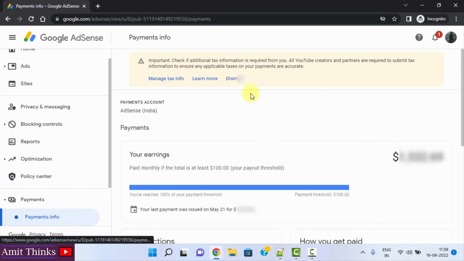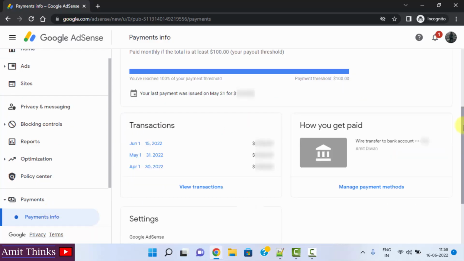After clicking payment, your current payment will be visible. Go below. After going below, here you can see your transactions, your current payments are visible, and here is how you get paid. That means this is your bank account through which you are getting paid right now. You want to add a new payment method, so click on manage payment methods.